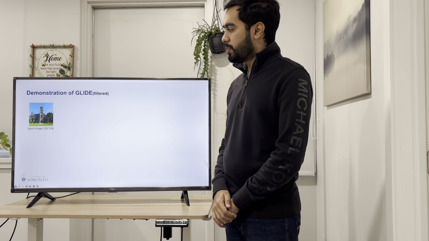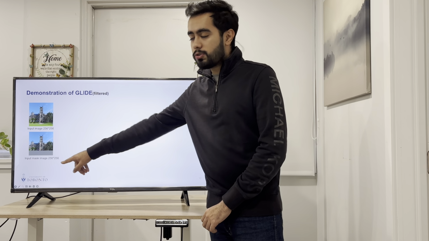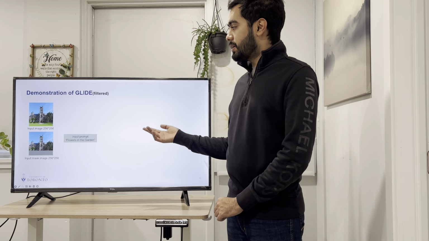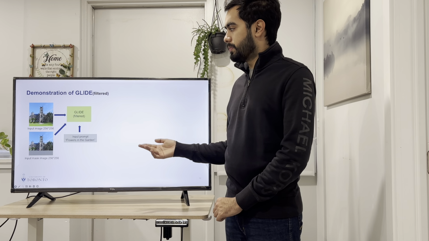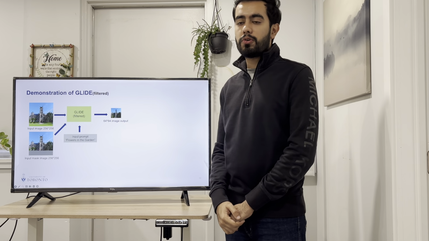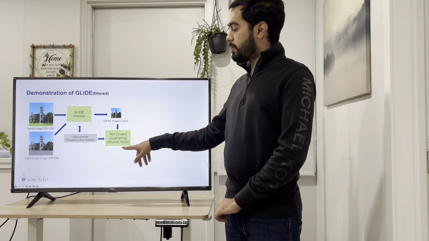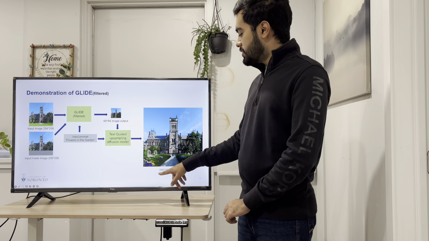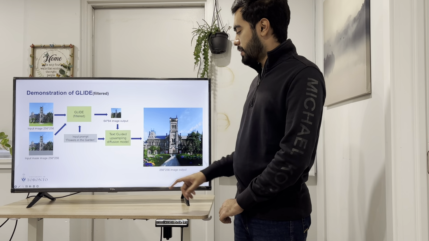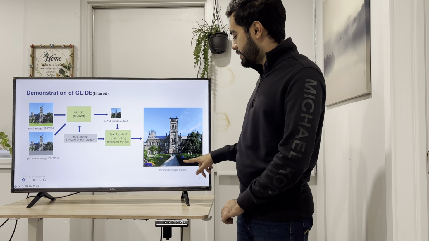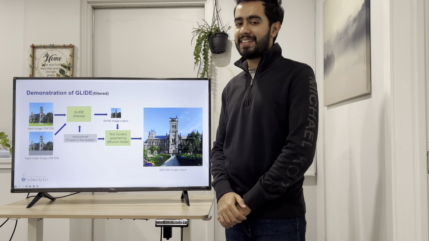Demonstration of GLIDE. We take an input image of 256 by 256, and then we also input the mask image. We take a text prompt and pass it through the guided diffusion model, GLIDE, and then we get the output of a 64 by 64 image, which is then again passed through the upsampling diffusion model with the text input, and it generates a 256 by 256 image which is of the University of Toronto, and I have added some flowers in the garden as I felt it was too bland.